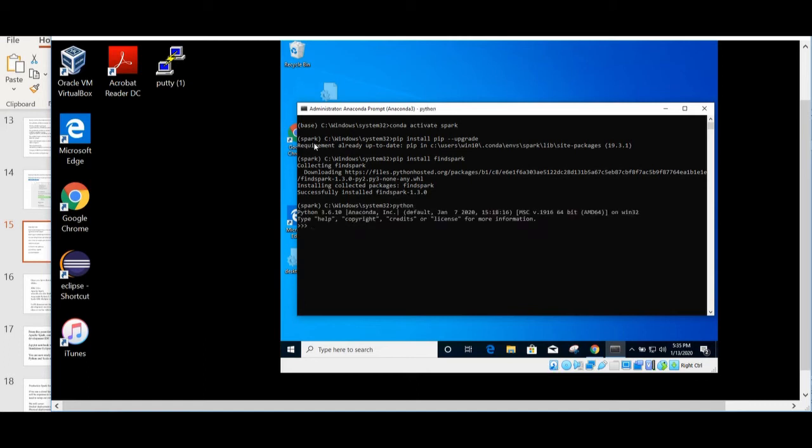Python, import findspark, and then to run it is called findspark.init(). All right, it works.